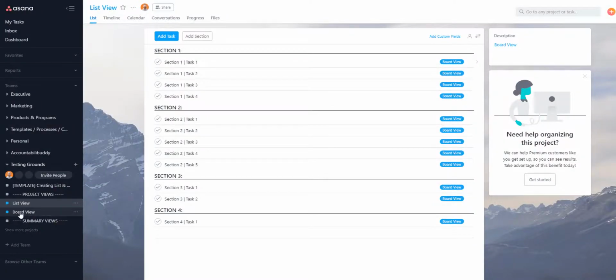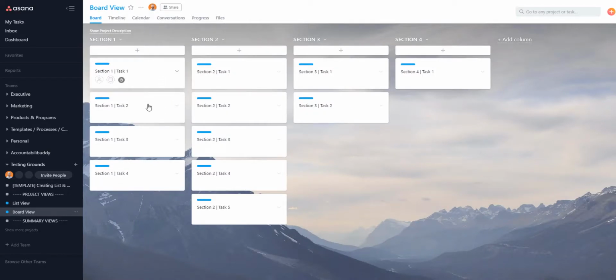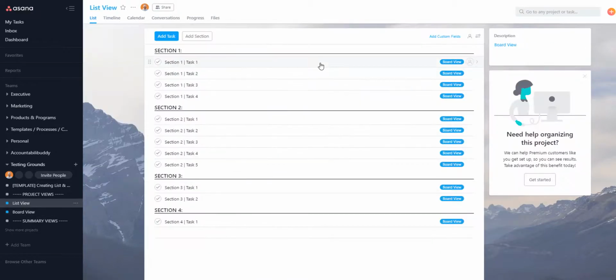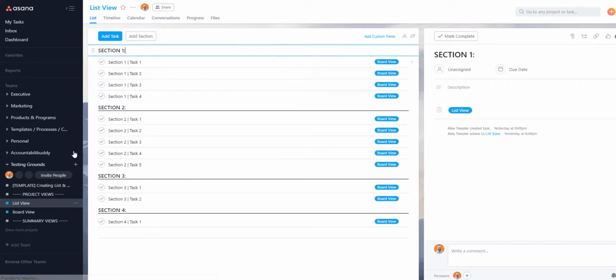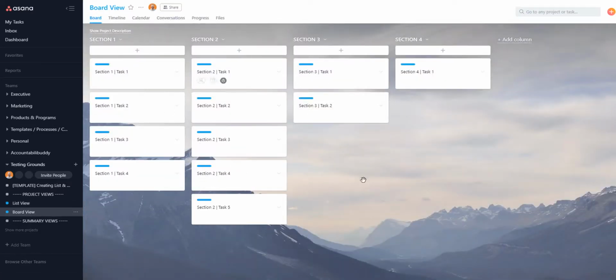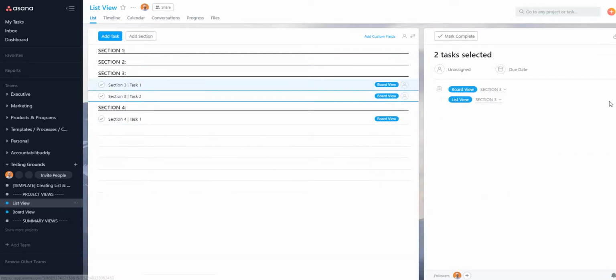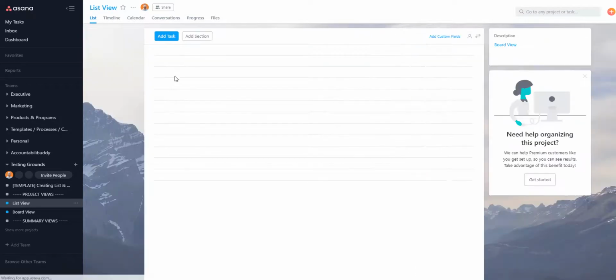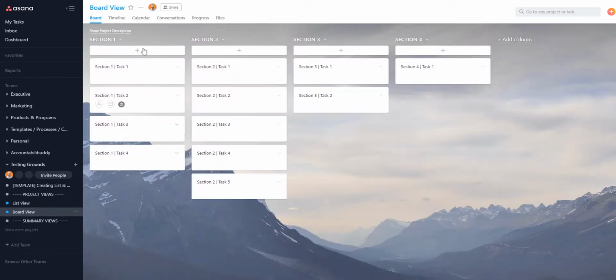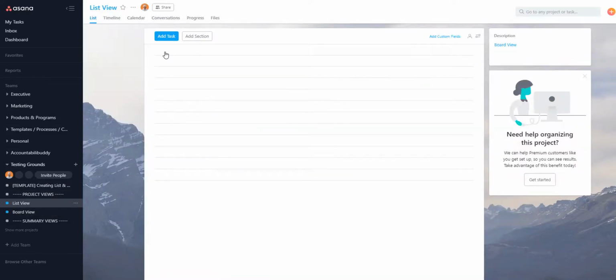The next thing I'm going to show you is how to create a list view if you already have a board view project. So I'm going to remove all of these real quick. I'm going to keep the board view like this, but remove everything in the list view. Okay, so I have a blank project here, and I'm going to create the sections the same as the columns here on the board view.